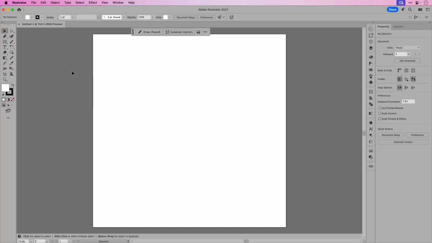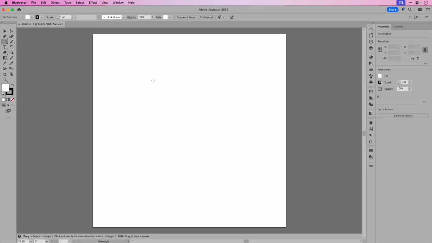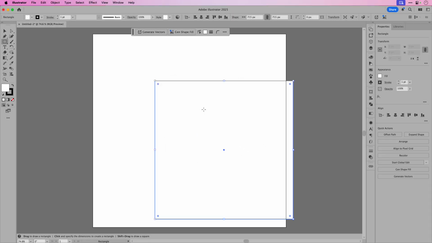I've gone ahead and created a new document that's 1,000 pixels by 1,000 pixels here in Adobe Illustrator. Let's go ahead and create our star shape. For this, let's click on the rectangle tool and then click anywhere on the artboard. And in the dialog, let's set the width to 715 pixels and the height also to 715 pixels. Go ahead and click OK.